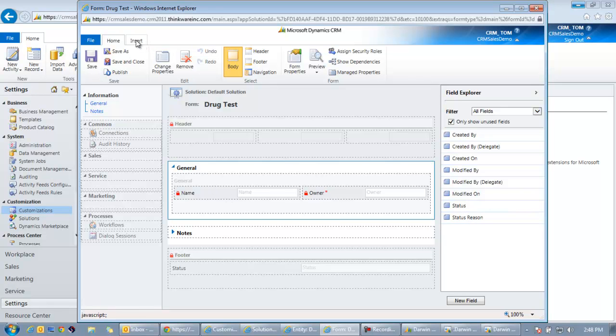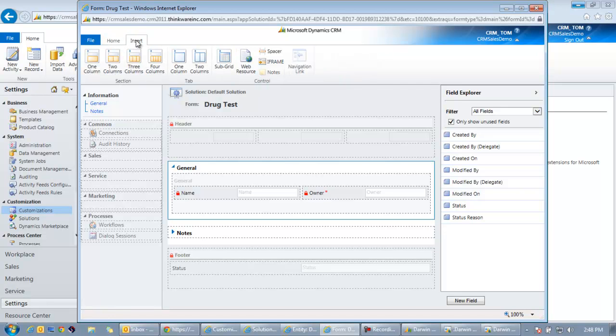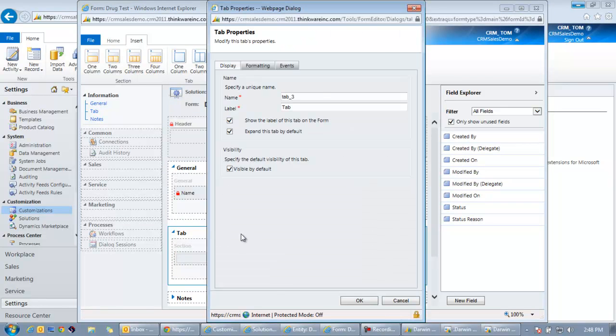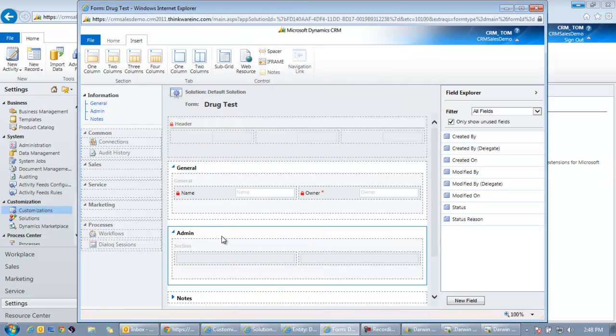So you simply do that by clicking the insert tab up here, and then you insert a tab into the system by clicking the one column tab button, and then I can double click it and rename this. So I'm going to call it admin, and copy and paste that into the label also. Oops, I still had that in my buffer. There we go. Call it admin, and now it's the admin tab.